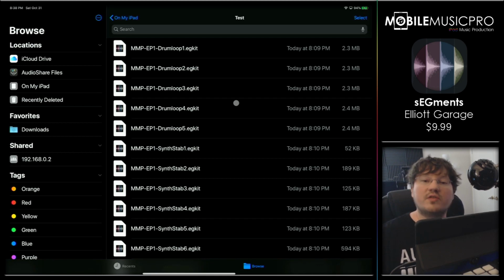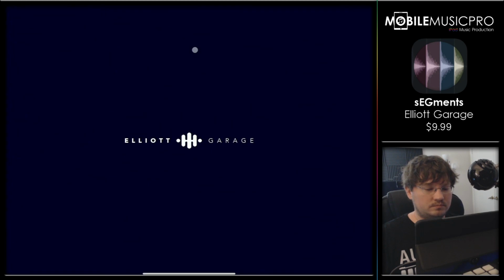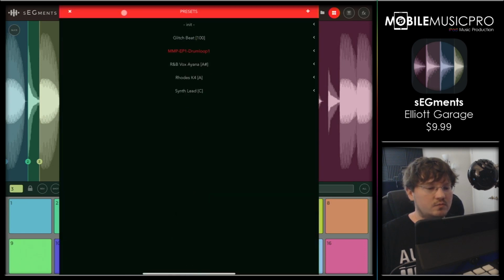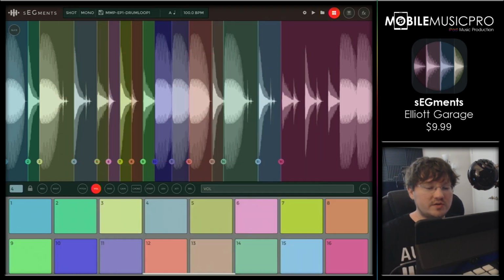Now to get these installed into Segments, all we actually have to do is tap on these one by one. So to demonstrate that, we'll install Drum Loop 1. And as you can see, that opened up Segments and automatically installed that preset. If we tap on our presets, we can see that it has been installed here. And just like Audiolayer, this is now available to Segments no matter where you use it, including an AUV3 format. So let's close out of that. And also, as you can see, we already have these sliced up ready to go, so you can just begin experimenting.